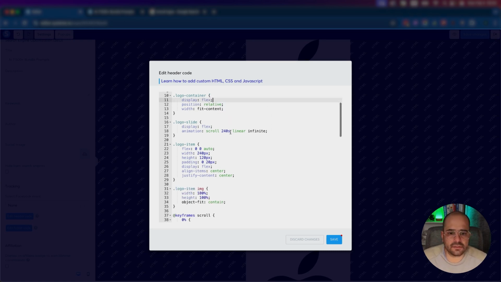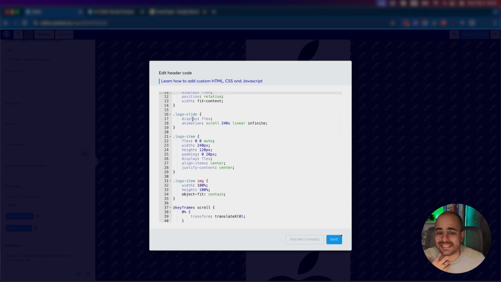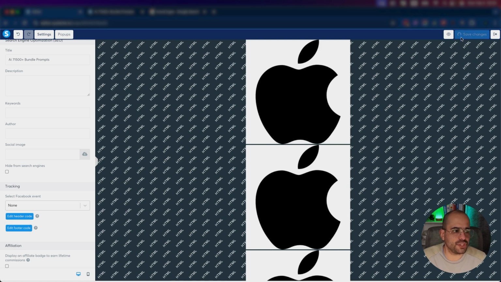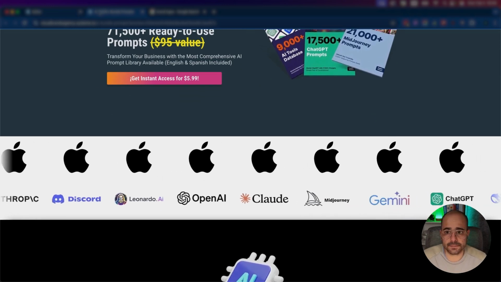Okay, we have this. Also, we have the logo container. In the logo container, what this means is any size that we have in the logos, we need to keep flex. The position is relative, and we need to fit the content. The logo slide, and when we manage the animation. And let me show you, for example, if we're looking to make the animation faster, we just change from 240 to 30, and now, look, it's faster.